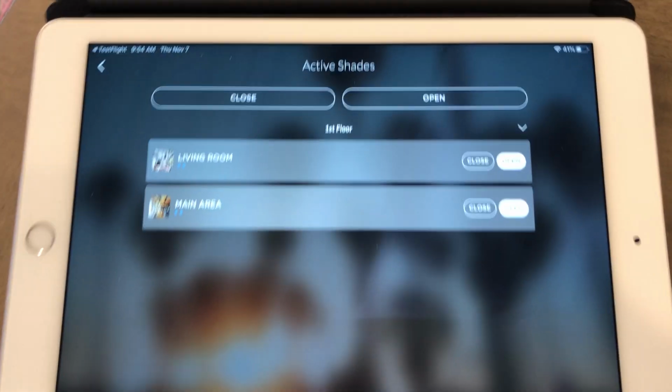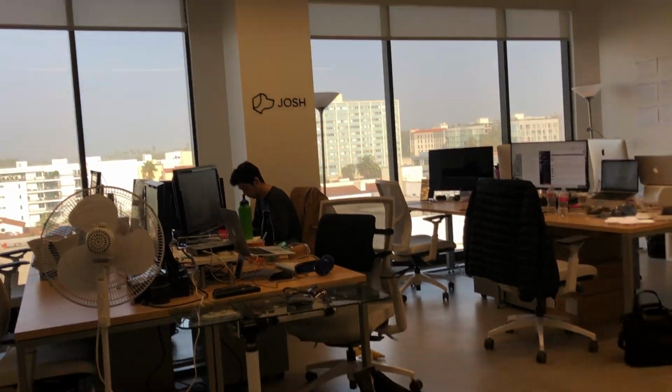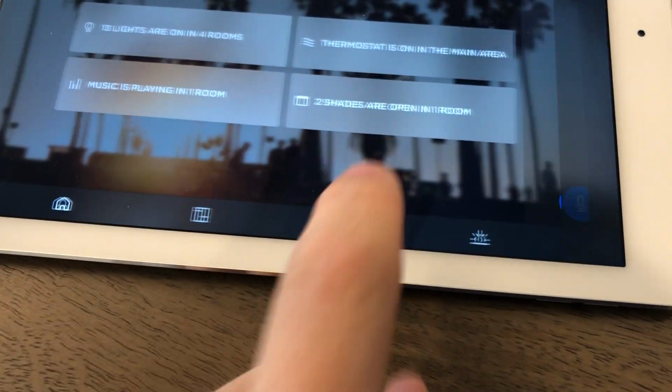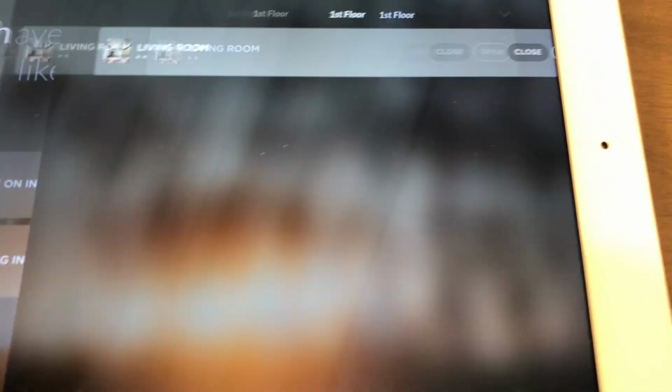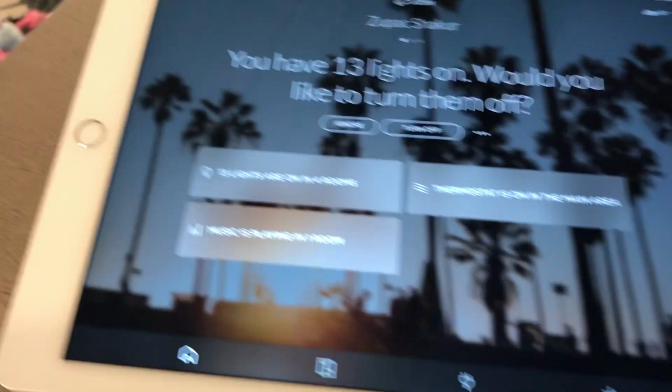If I tap on that, we can go into control. So if I say close the main area shades, those are these guys over here. So those guys are closing. We'll see now it says 2 shades are open. Same thing on the iPhone, so that's updating. If I go and actually close all of them, so now that goes away on both, all synced up.